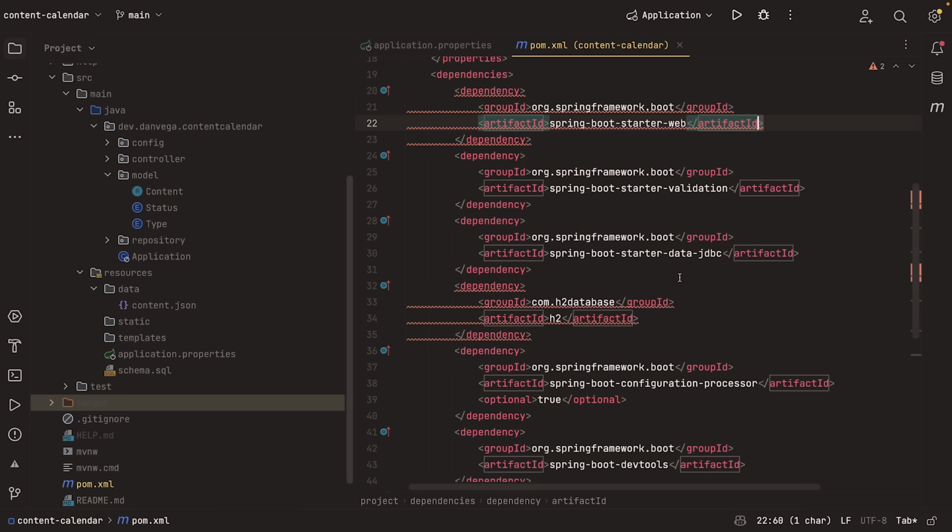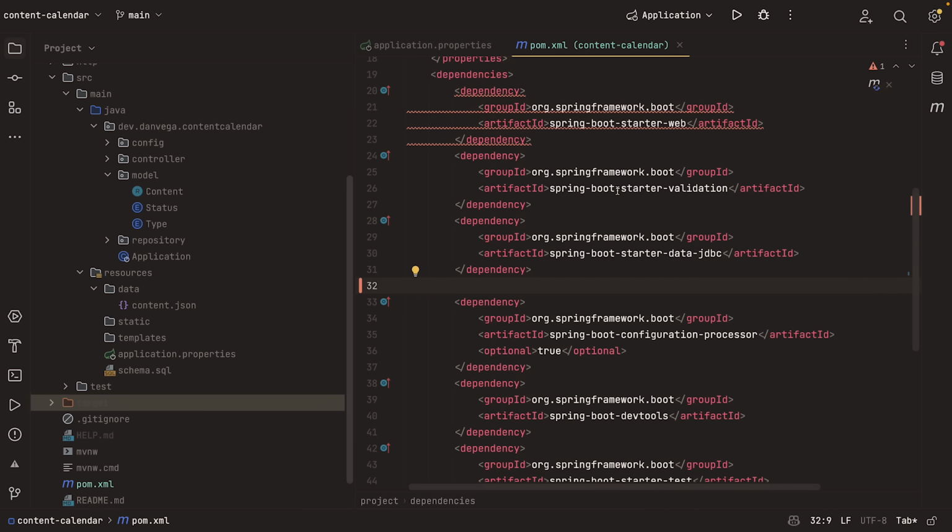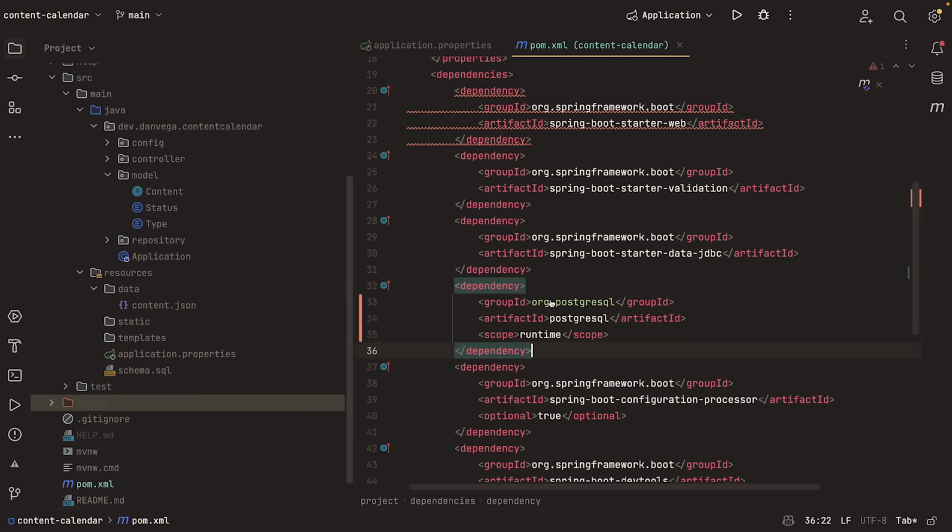First, I'm going to go over to my POM. I'm going to get rid of my H2 database driver, and I'm going to include the Postgres driver. So I'm going to go ahead and grab that off screen. It will look something like this. We did this earlier, so it should look pretty familiar.